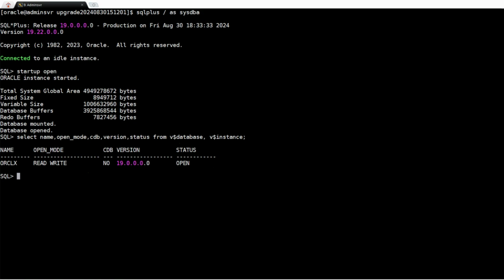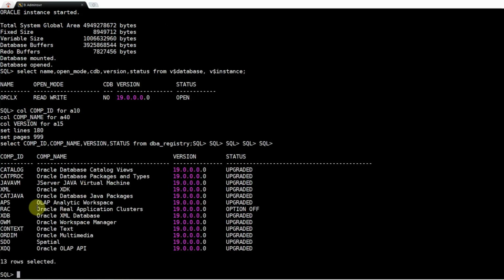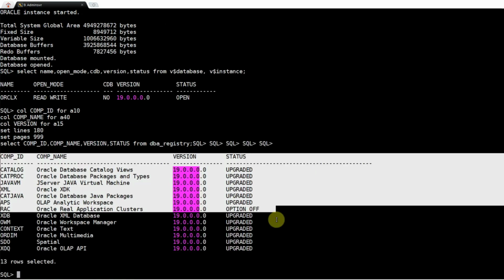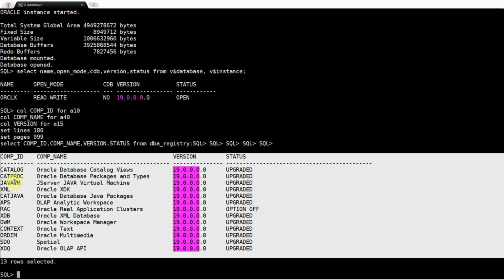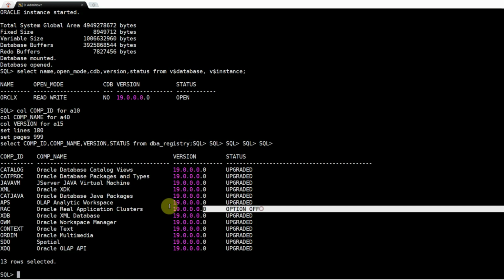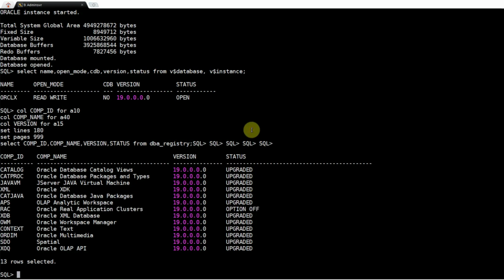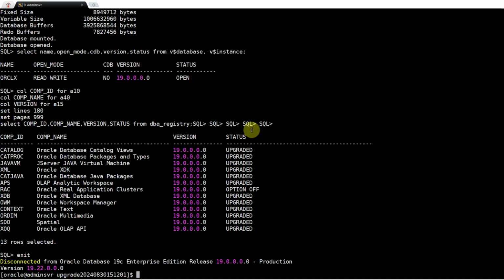Now the next thing we need to do is to validate the components. Although it has already been listed in the summary, we can see that all the components have been successfully upgraded except the Real Application Cluster, which is not an option in this particular database. And now we are ready to perform our post-upgrade steps. So let's exit from the SQL prompt.